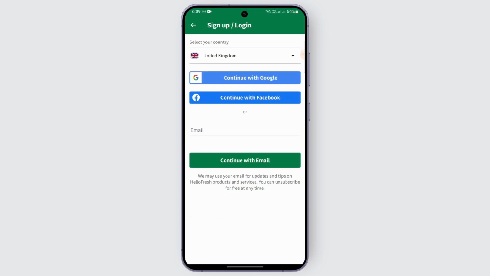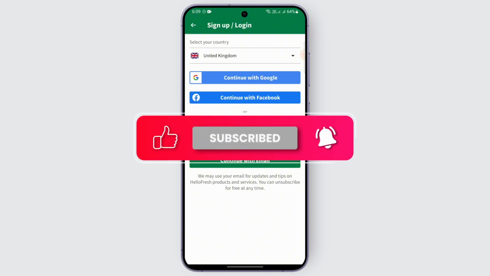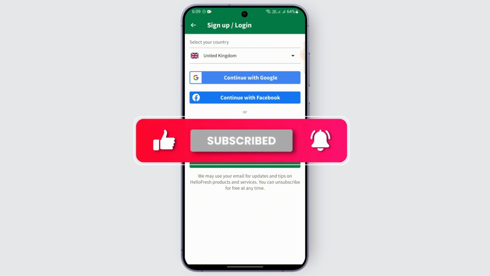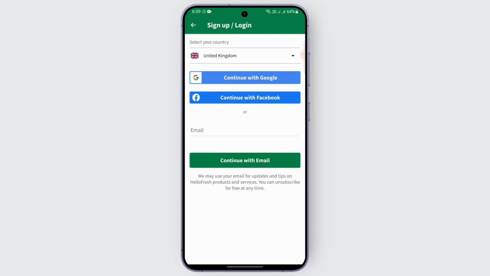Click on login, and if you have created your account with Google, continue with Google, continue with Facebook if with Facebook. Otherwise, if you have created it with the email, just continue with email and enter your password, and you should be easily able to log in. And if you have any verification process, you may just receive a code, enter the code, and you should be logged into your account very easily.